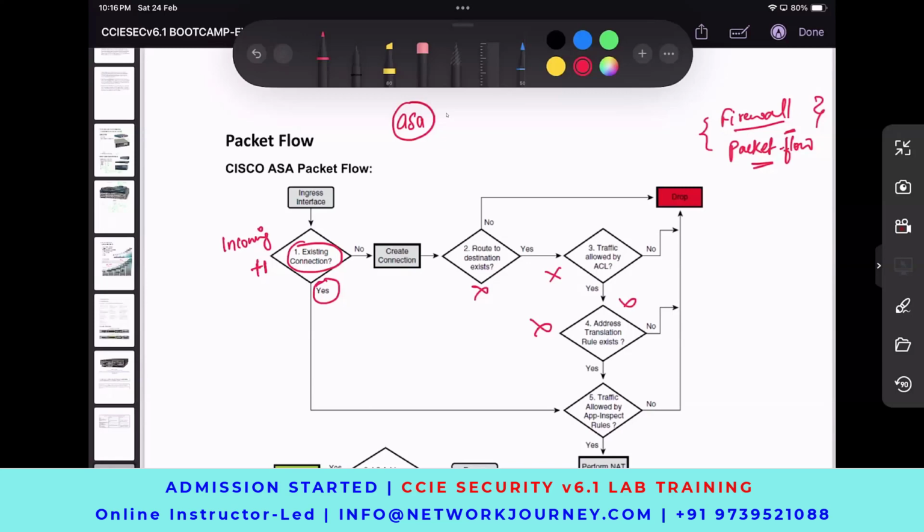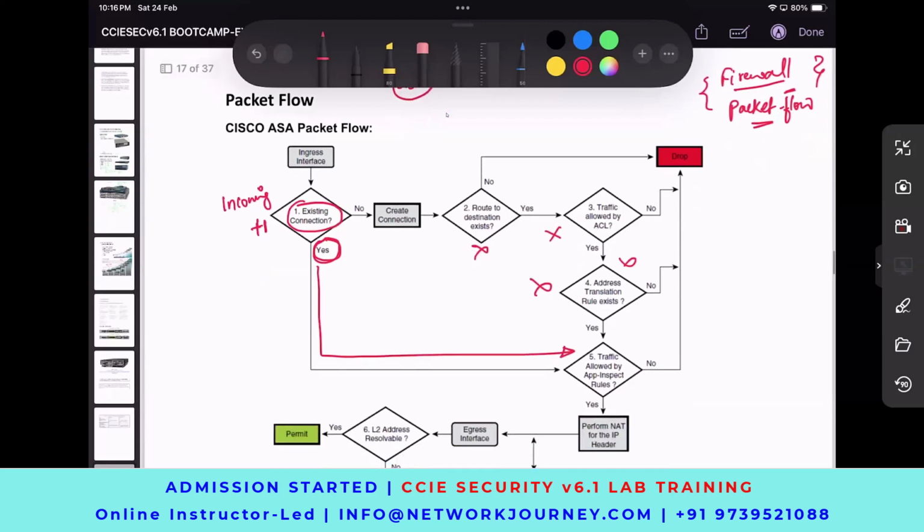If it is yes, if there's a connection there, then it will directly go to this section. So at this point of time, it will see if the traffic is to be allowed or if the traffic has any additional ACLs or it's app-based traffic.